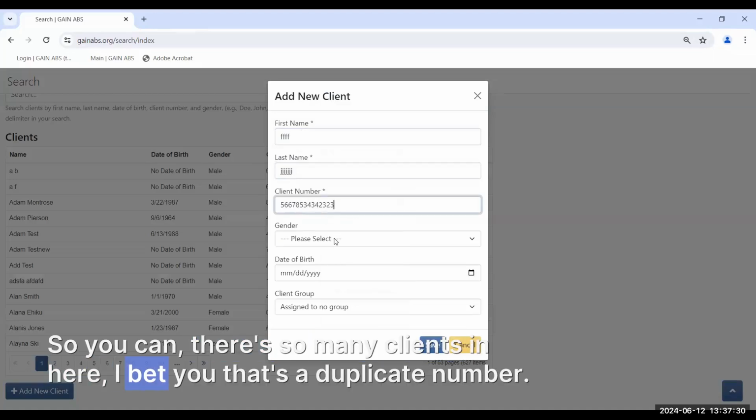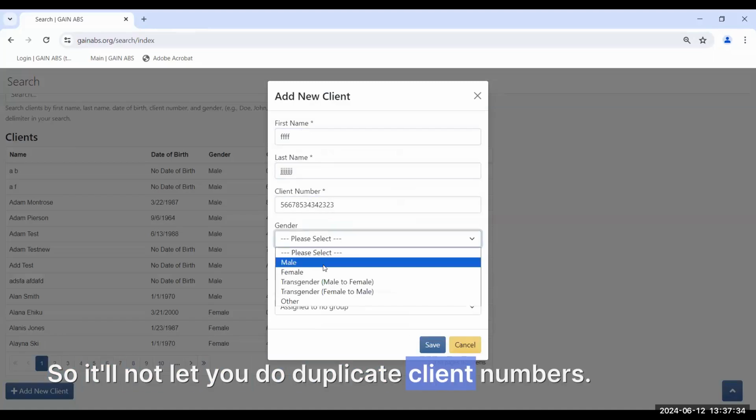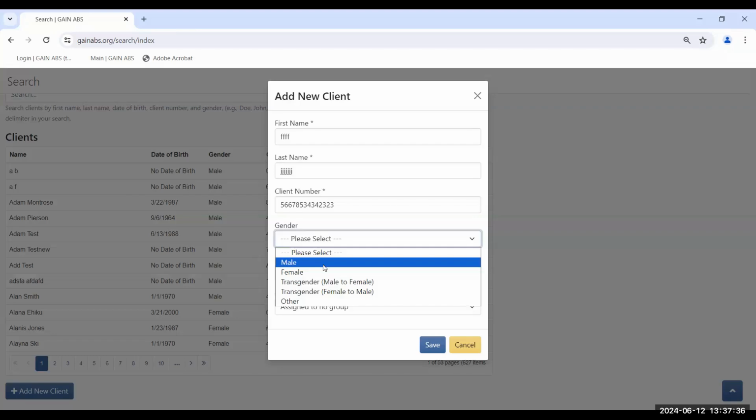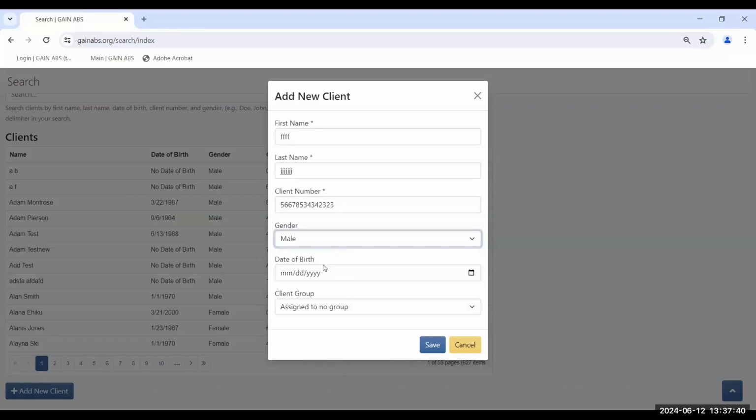There are so many clients in here. I bet that's a duplicate number. It won't let you do duplicate client numbers. Gender and date of birth are optional. You also collect date of birth within the assessment.